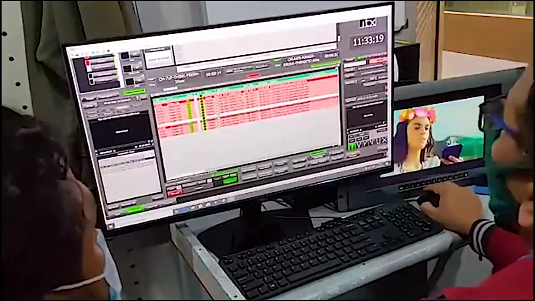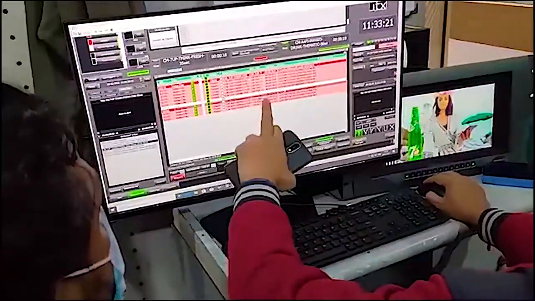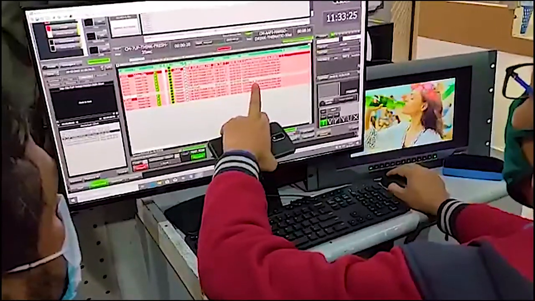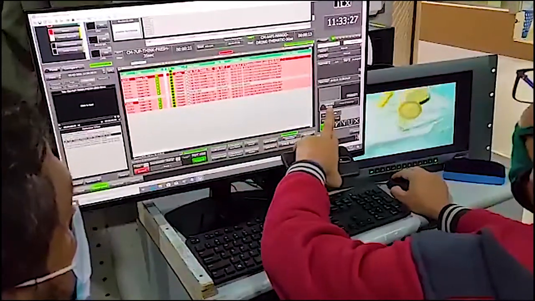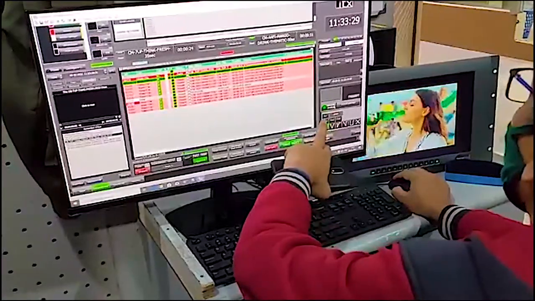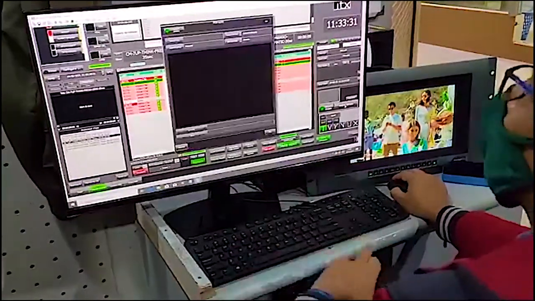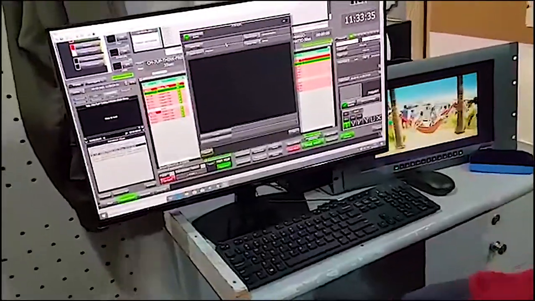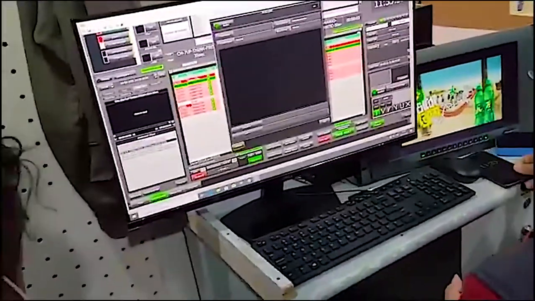One thing here is the recording. On the live, when you press this, you have record enabled, enabled recording and record settings. Last time we tested the recording, we got some errors. Let's see today.